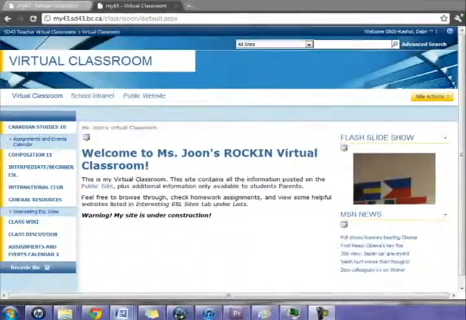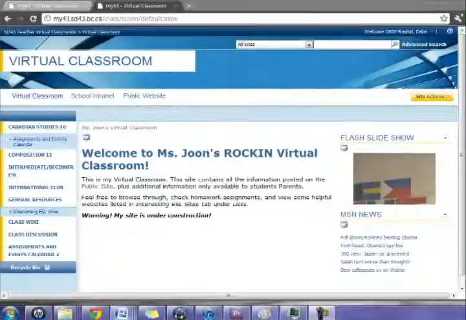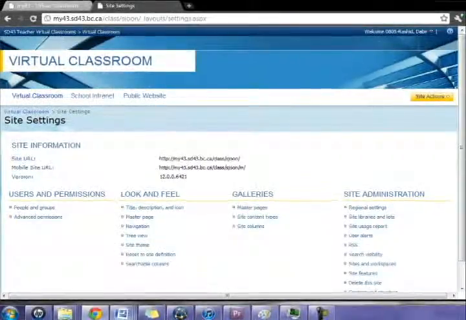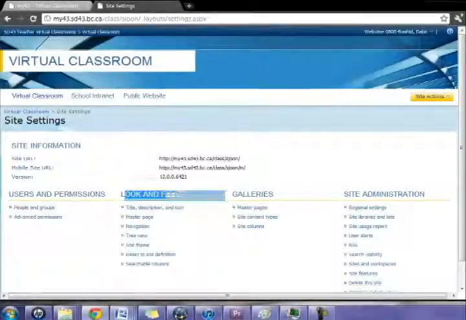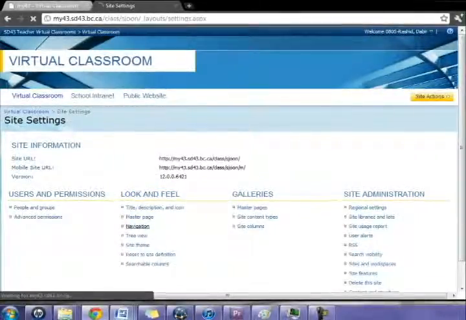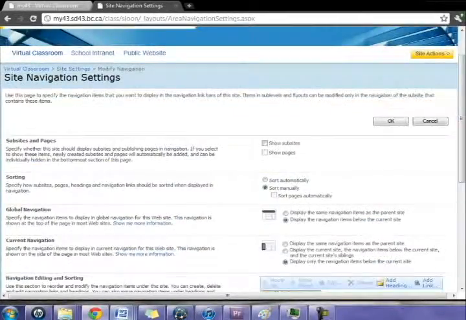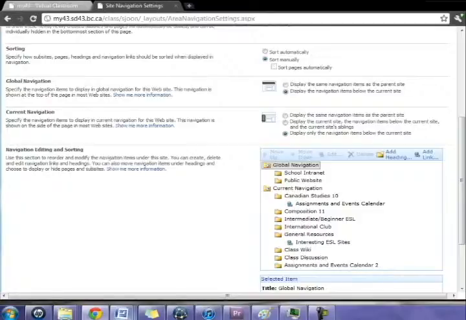So right now I'm going to show you how to edit where your site appears in the navigation, so what heading it appears under. So go to Site Actions and Site Settings in the top right. And under look and feel, there's a navigation button. Click on that. And then you're going to want to scroll down all the way to the navigation editing and sorting. And this is where it gets a little tricky.